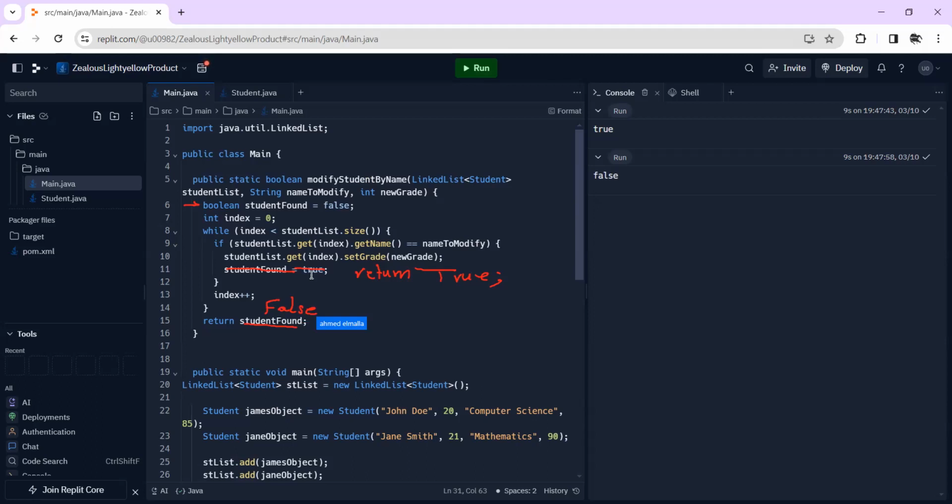It means that if we manage to modify the grade, we immediately return. No need to continue looping through the list. This will help you save time, and there is no need to create variables or loop through the whole linked list once you manage to do the modification, because it's only one student name that you need to modify, not a list of names. So if you manage to change it, you immediately return. Immediately return means that you even exit the while loop. But if you didn't exit the while loop, it means that you never found the name, so you will return false.